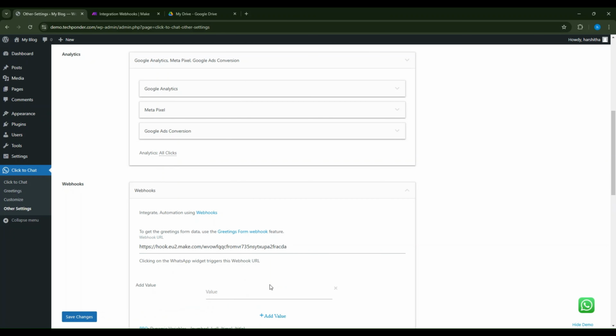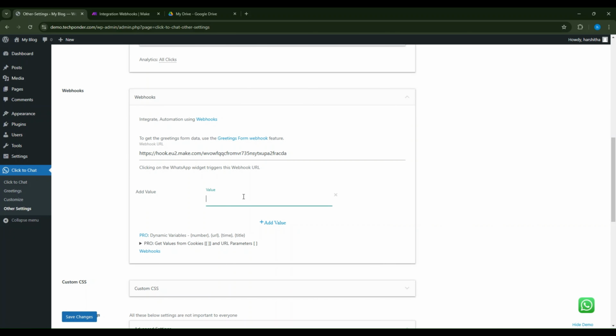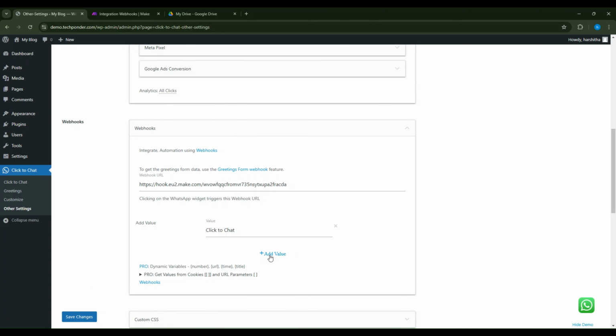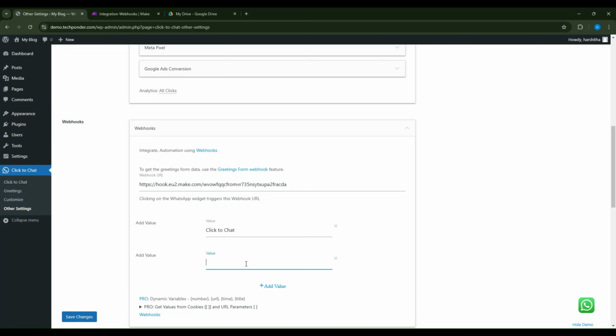And now we can add values. I am adding Click-to-Chat. And now I am adding a number. Instead of adding number directly, we can use variables to get the values dynamically. Here I am changing the number as a pro variable, and this will replace with the WhatsApp number which is in the Click-to-Chat settings.